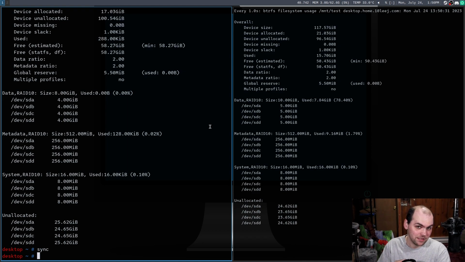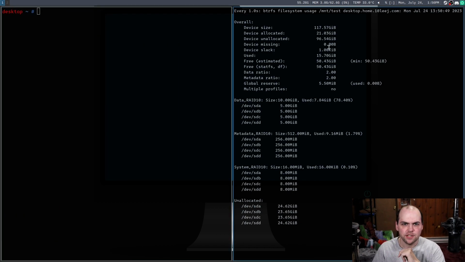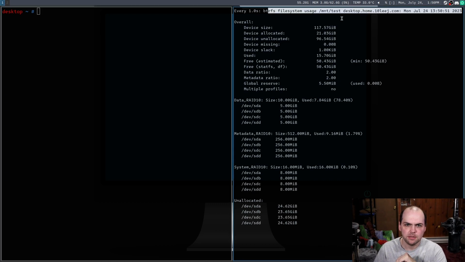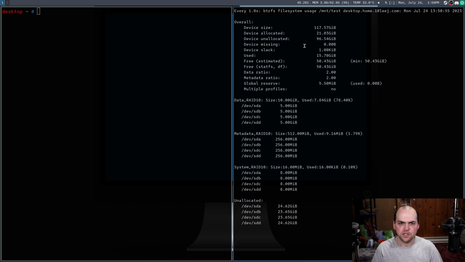Btrfs is not the world's fastest file system. It's definitely not the world's slowest file system. But the performance of this RAID array is not an example of peak Btrfs optimizations. But anyways, you can see that I did finish writing, and by the way, this is the command to be looking at. What I'm looking at here is btrfs filesystem usage.